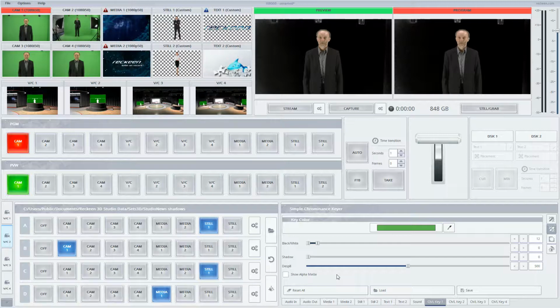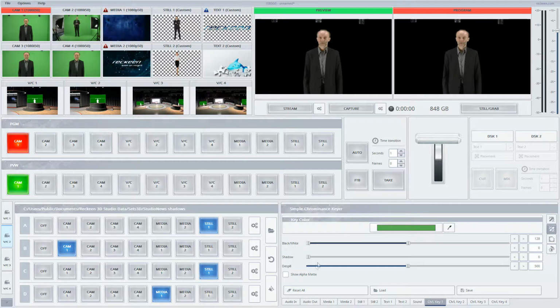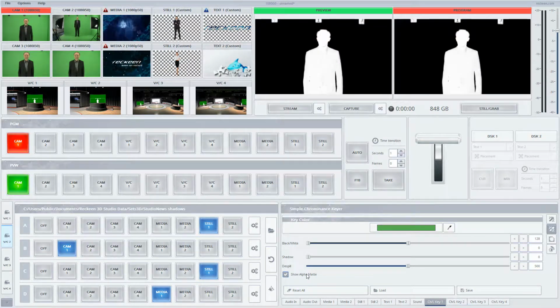Now let's go to the Simple Keying algorithm itself. We reset the settings by pressing Reset All Key Settings button to start over. First we sample the green color. Click Pick Color icon to open a window where we experimentally select the color. We enable Show Alpha Matte to see the mask. Now we move black slider to the right to obtain a uniform black background around the silhouette, and then we move white slider to the left to obtain a uniform white background on the talent's form.